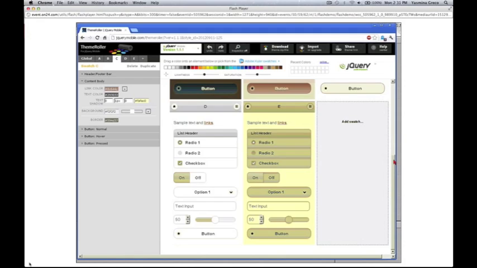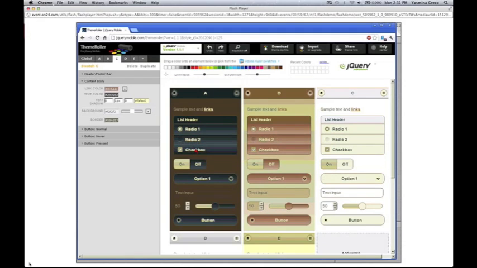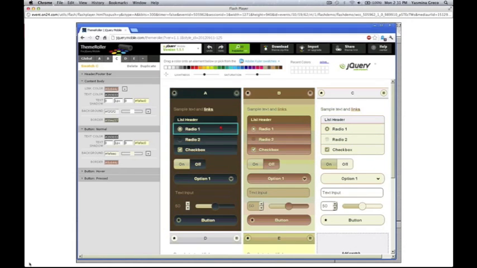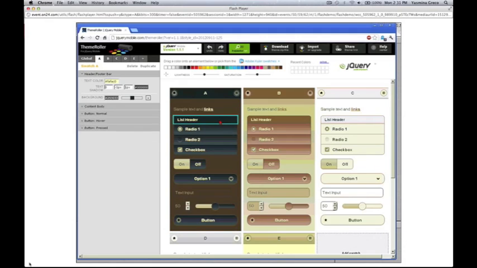Now, one of the nifty things, if you're wondering what goes to what: the application does have an inspector. If you turn this on, as you mouse over things, you'll get a green box, and if you click on one of these elements, it'll take you to the setting that actually modifies that. So in here, I clicked on the list header, and it took me to Swatch A's header and footer bar. So now I know exactly where I need to go to make a change for something.